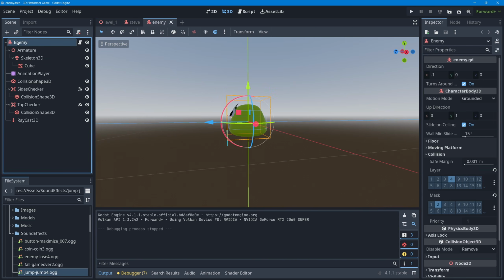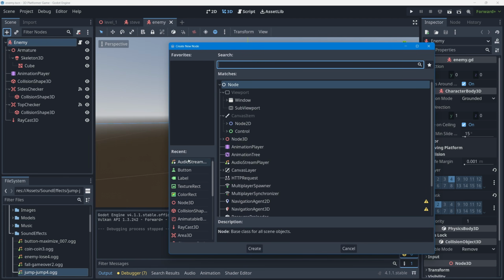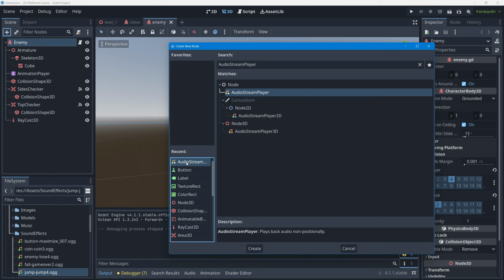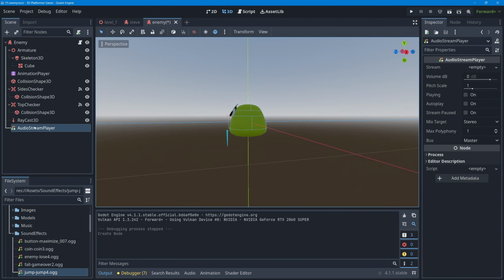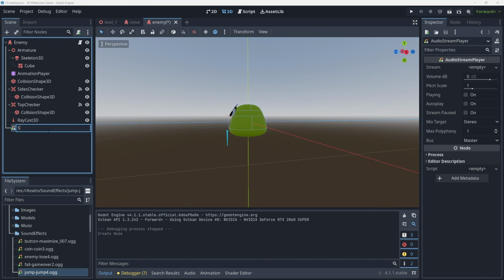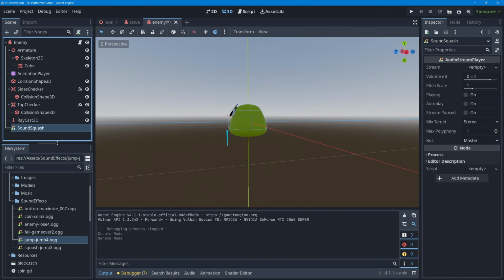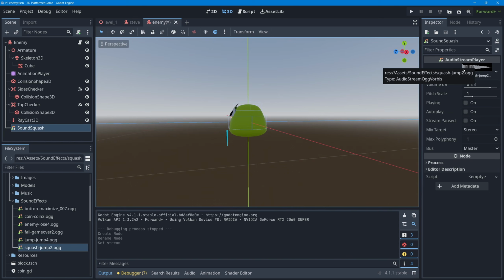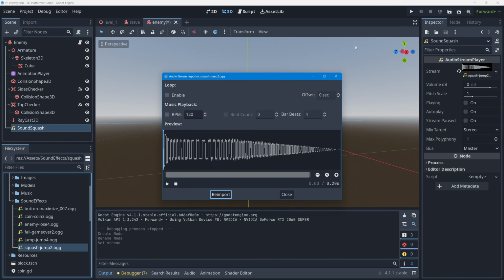I'll select the enemy root node. I'll press plus. I'm going to add an audio stream player here from my recents. I'll go ahead and double click. I'm going to name this audio stream player sound squash, like that. If I have it selected and then I find my sound file, which is squash-jump2.ogg, and I drag it into the stream empty slot, that should work. Of course, I can go ahead and double click on it over here as well to preview it before I actually try running it in my game. I'll go ahead and press play.